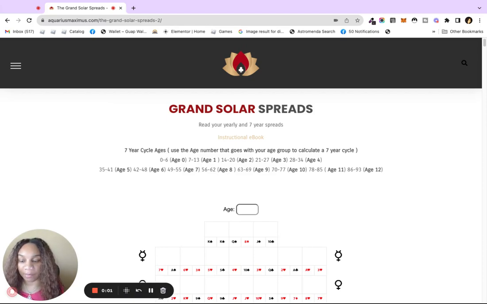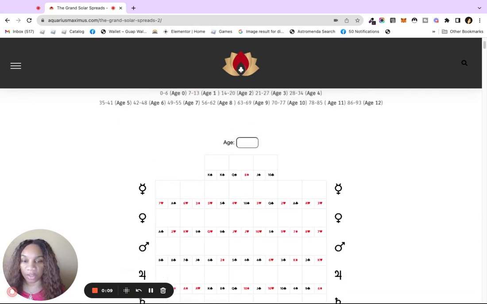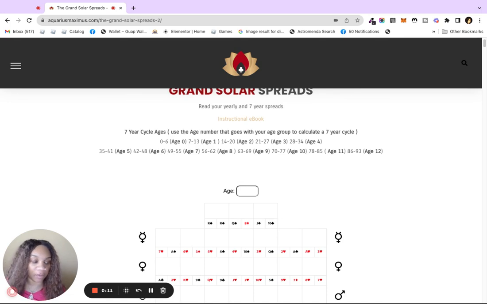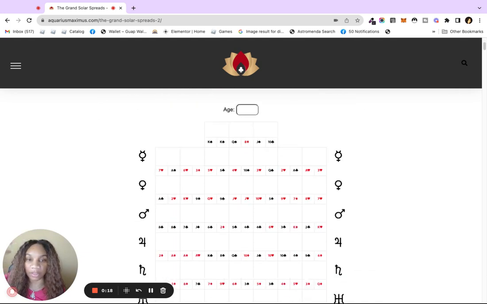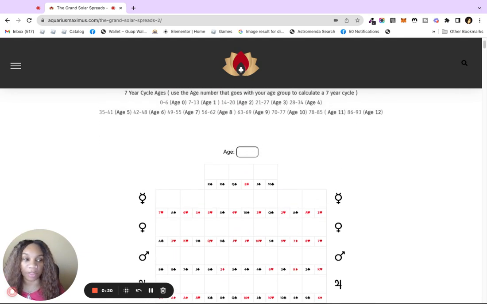So I added something that is really important to the deciphering and decoding spreads. You know, I have the grand solar spreads on my website, which helps you to pull an age spread and do your yearly spread so you can see what your yearly cards are, et cetera. But in cardology, 7-year spreads are really important to us.